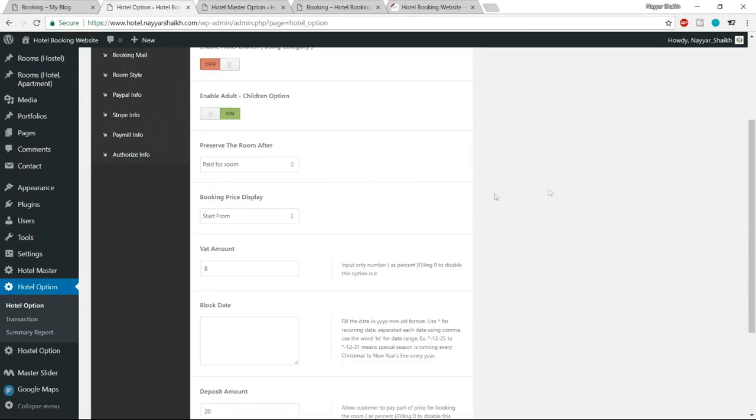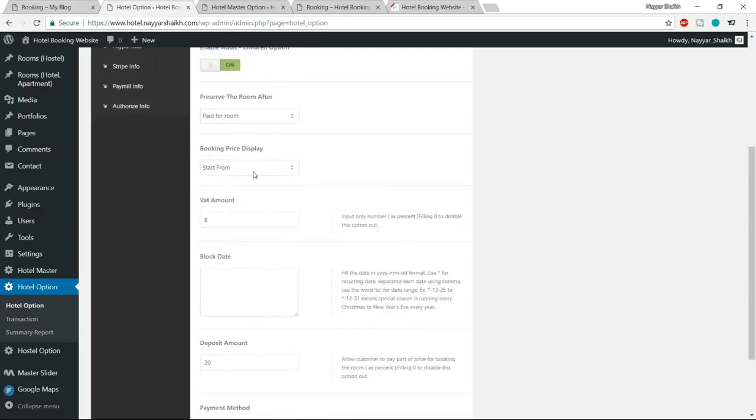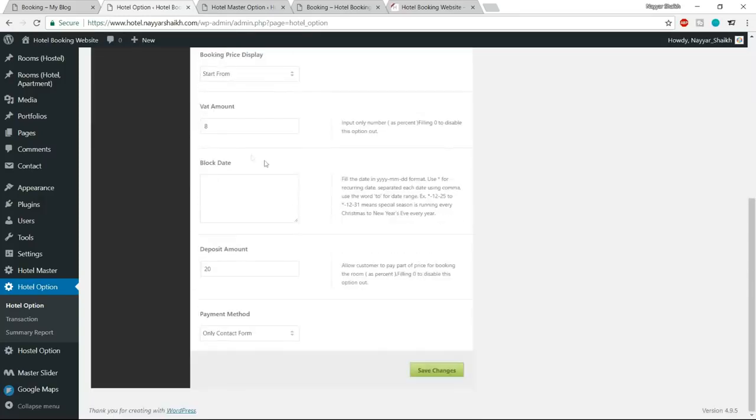So you can select that thing. Now booking price display, select start from, and VAT amount. If you want to charge some VAT amount, you can put in the VAT amount, and here also put in the same block date which you want to block, if you want to block the room.